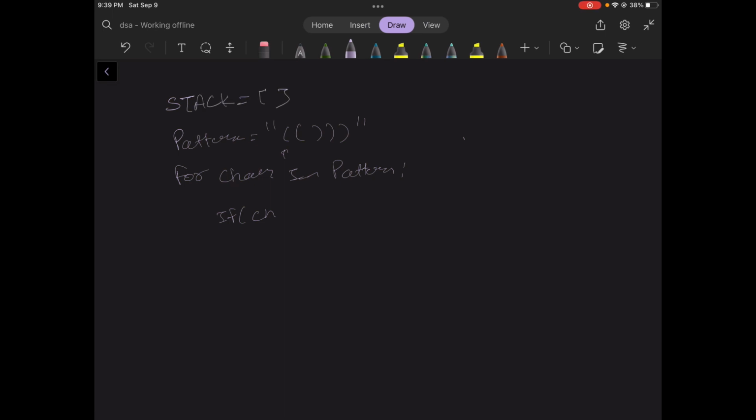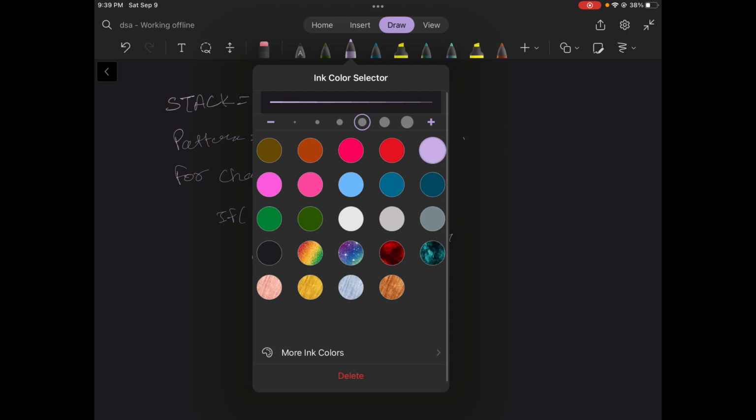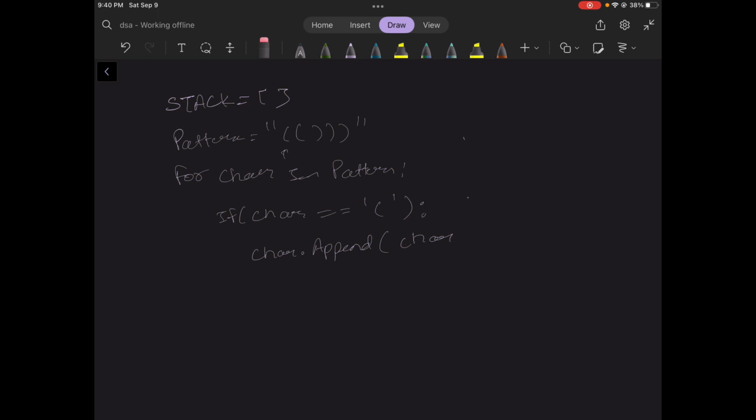So we've declared the stack. If char is equal to the opening bracket, we'll just push it. So it will be stack.append(char). For pushing, we use append in Python. So this will be the stack, and we push into the stack.